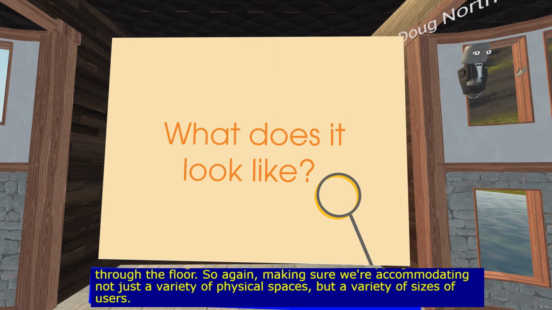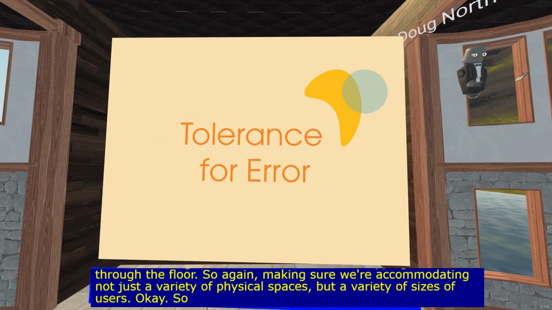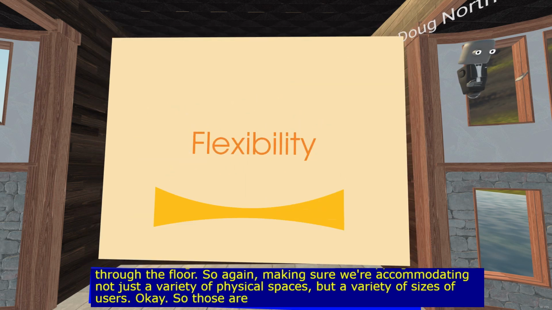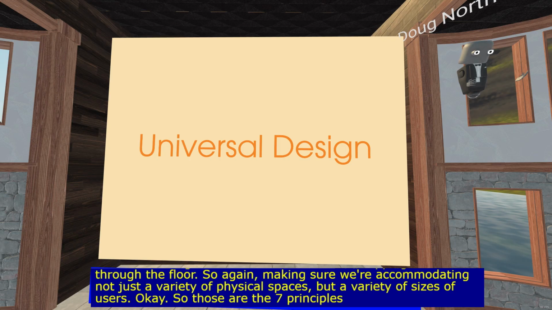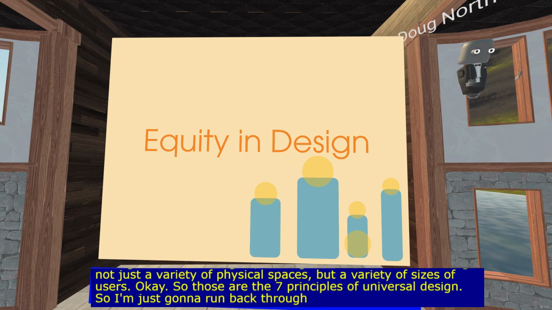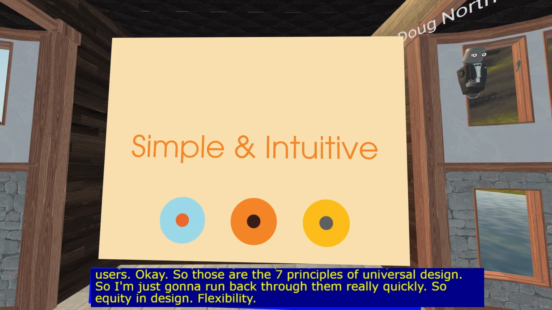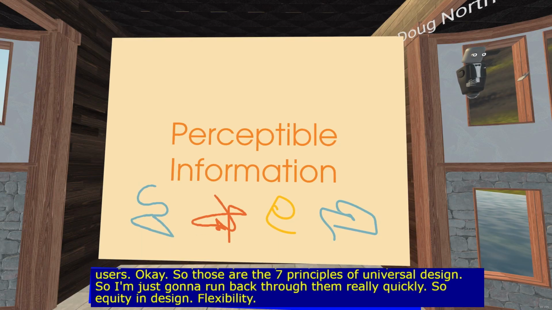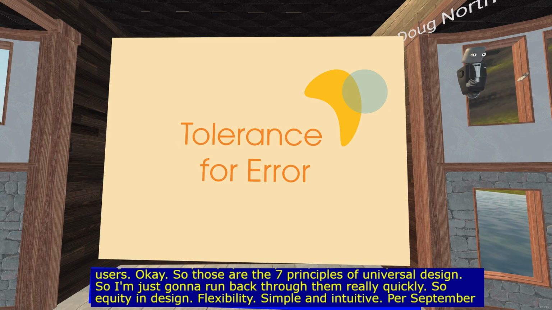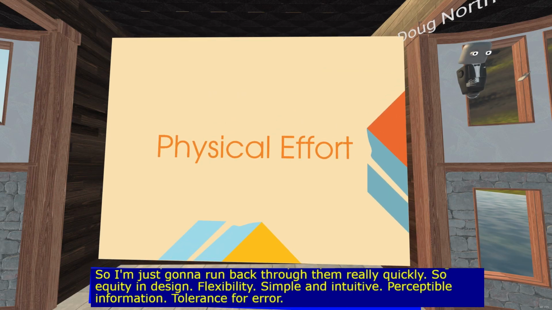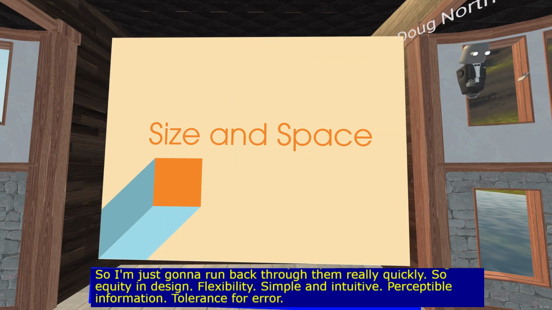Okay, so those are the seven principles of universal design. So I'm just going to run back through them really quickly. So equity in design, flexibility, simple and intuitive, perceptible information, tolerance for error, physical effort, size and space.